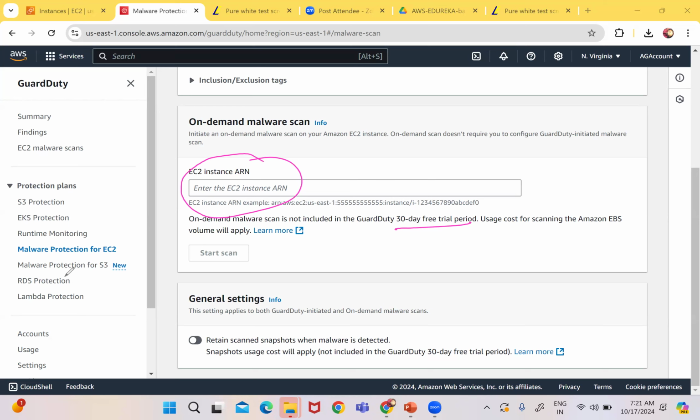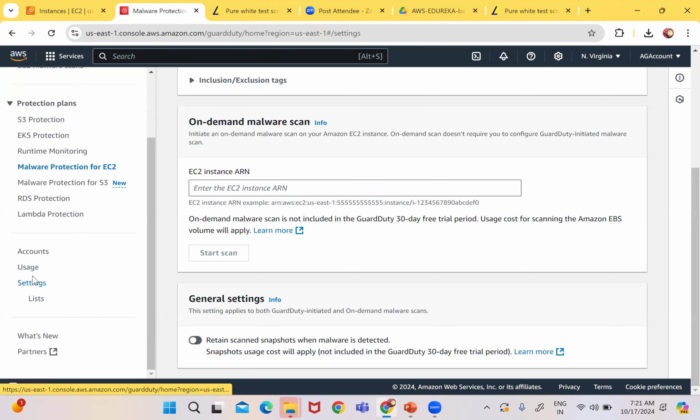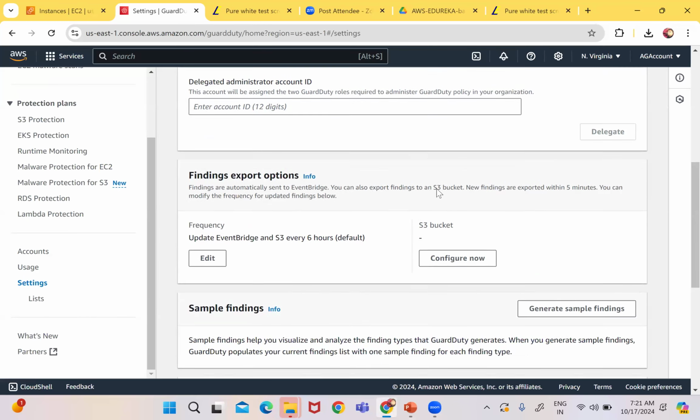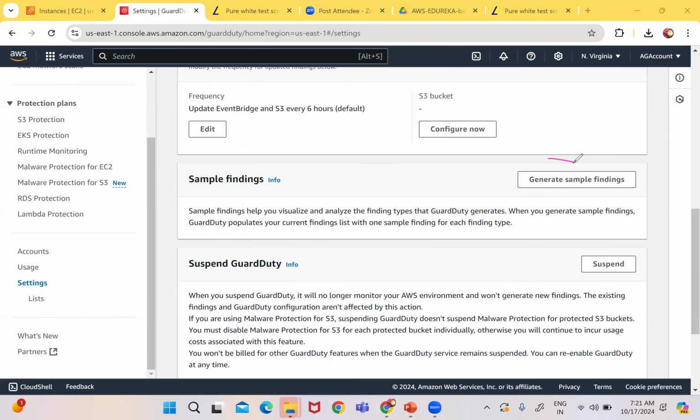Now, the third thing, we can have the RDS protection also. Lambda protection is also there. All these things you will find. Let me just do some here. If I go to the settings, I am just generating some sample findings which GuardDuty will generate, just for us to understand how the findings will look.